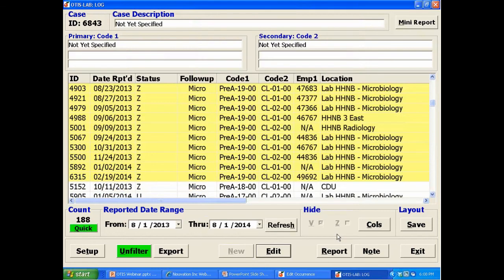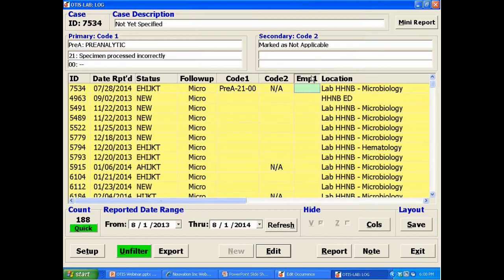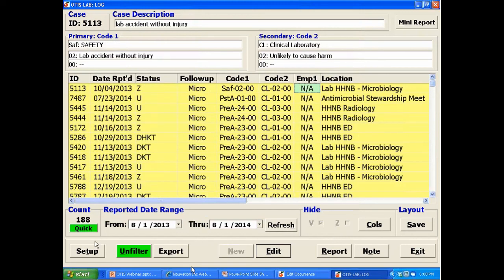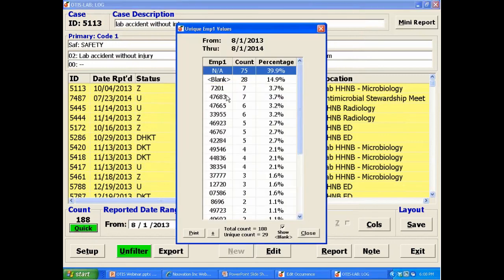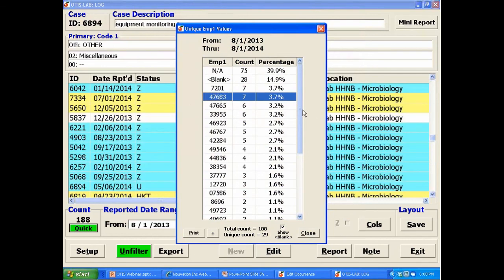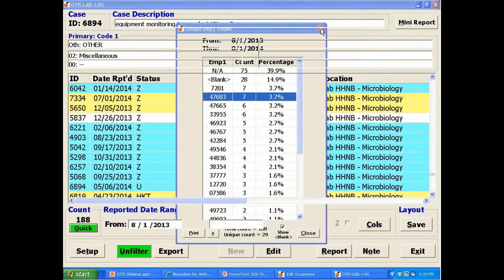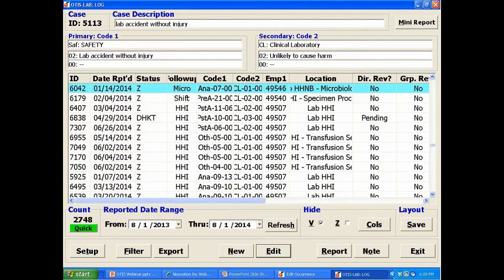Let's say that I'm sitting down to write an evaluation, and I want to know which employees in the microbiology department were having problems with non-conforming events. I can click on the employee 1 column, do a quick count, and I can see employee 47,683, or I could do a trend by employee number, and I'll show you that here in a moment as well. So let me refresh this and get out of the microbiology department.